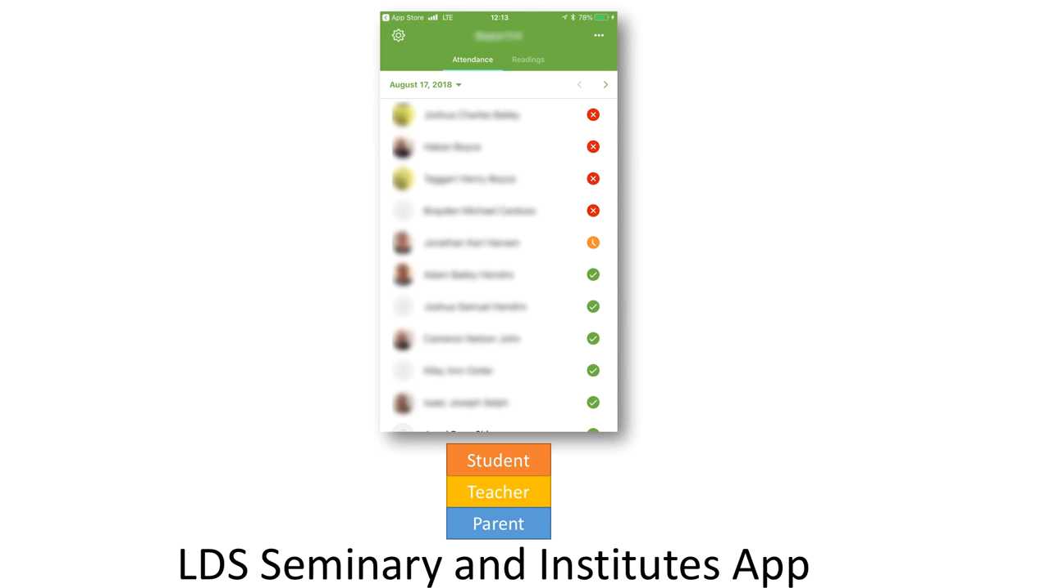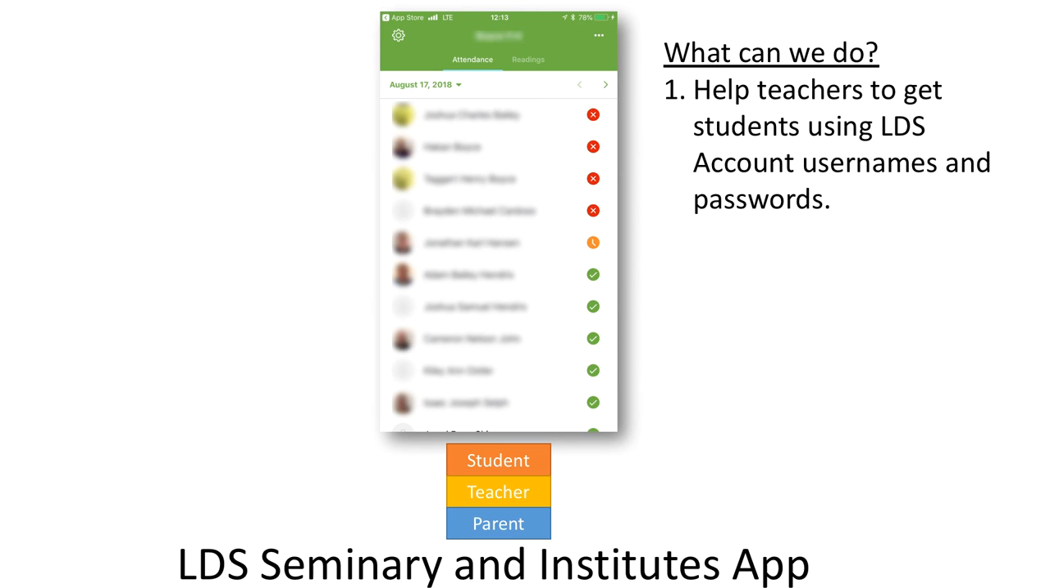Now, this part is for coordinators, support specialists, and seminary principals. What can we do? Number one, we need to help teachers get students using their LDS account usernames and passwords. Support specialists, you can help by providing LDS account usernames that students have already set up that are tied to membership, helping teachers locate that information, and also showing teachers where they can find the MRN in WISE so that they can help with the recovery of that password or the username for those students. We don't want students making new accounts that are not tied to membership. That will just slow things down.